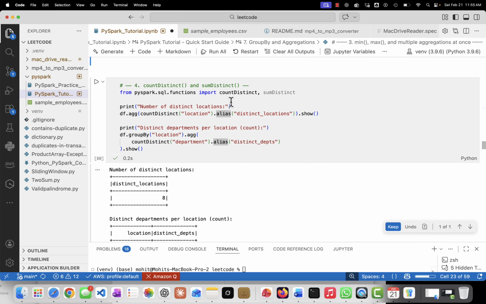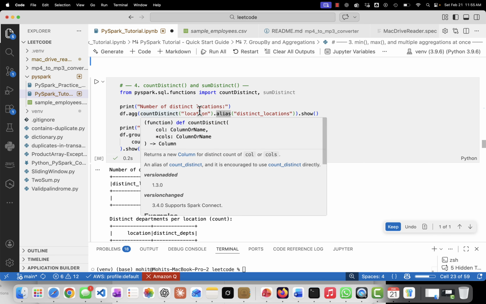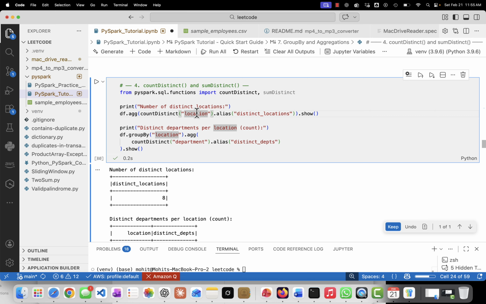Okay, next function is count distinct and sum distinct. Suppose you have to count how many distinct locations there are. When you group by, it will basically squeeze all of one location into one row, one location in one row, another location in one row. But here you want to know how many there are, so you just aggregate and use the direct function countDistinct. So it showed you how many distinct locations or cities there are: 8.